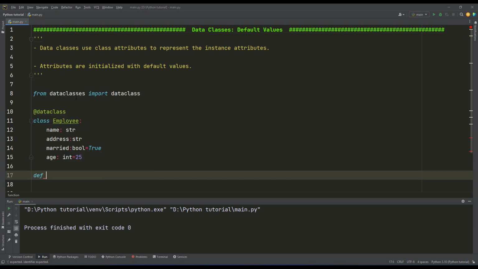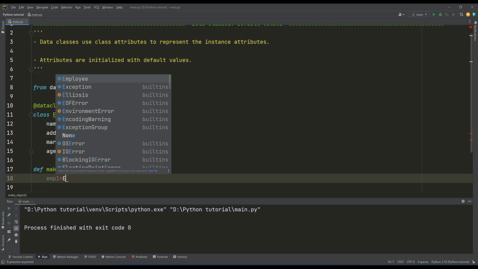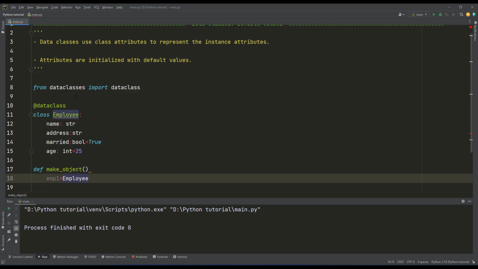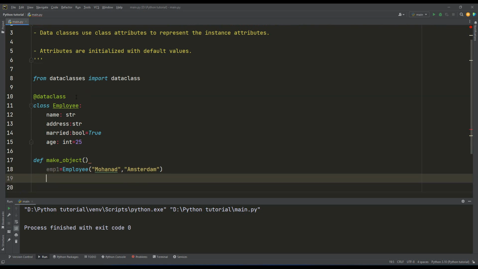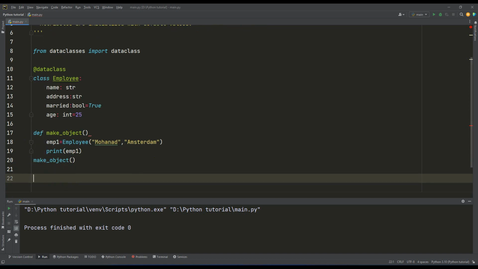We can define a make object function to create an instance. When I make the instance, I want to call the Employee class, and I want to give it the name, and the address, for example, Mr. Mohammed Lam, and I want to print the instance, and finally call that make object function.